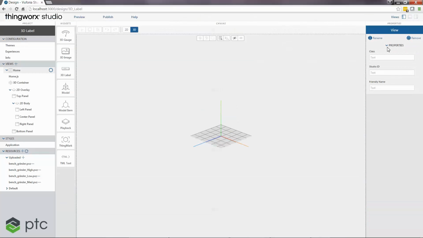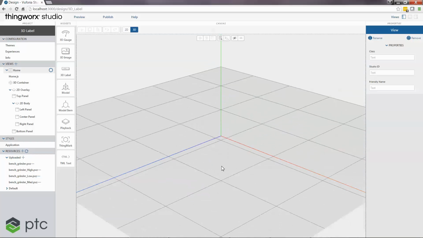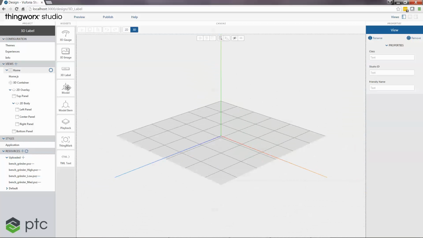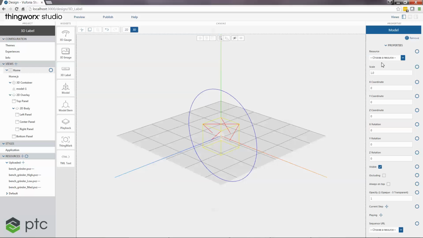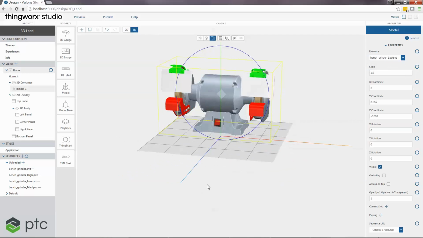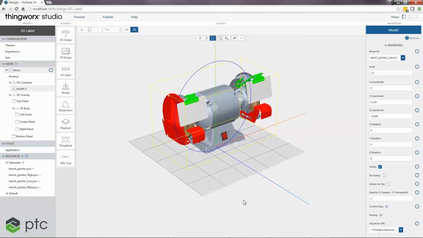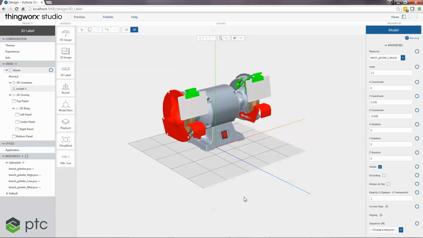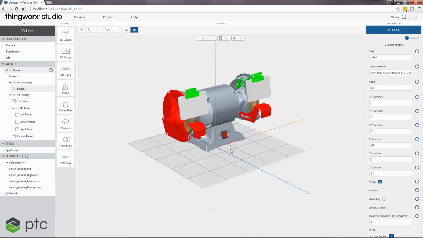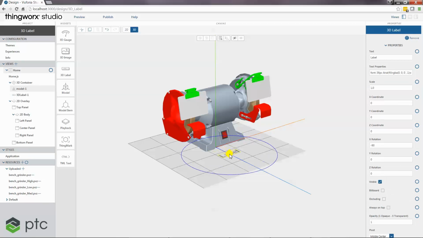Let's begin by starting off with a new project, and we'll add in one of our resources we've already added to the project, which is a bench grinder. Now let's add the 3D label to the canvas. We can pull this around or change to the translate or rotate icons and position as needed.